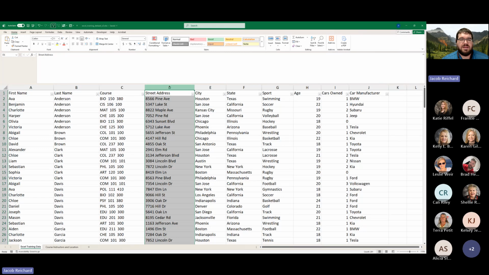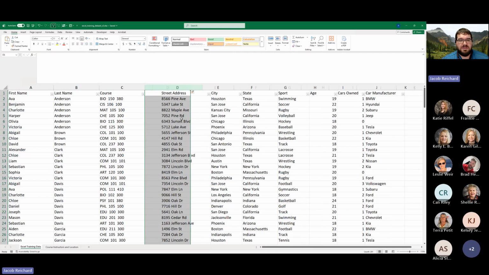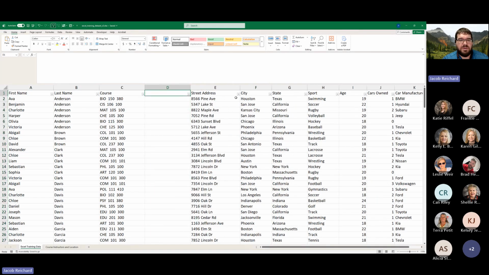So the way I do that is I right click on column D because I want it to be right next to the course. So I right click on column D, I do insert. I'm going to call this the department.